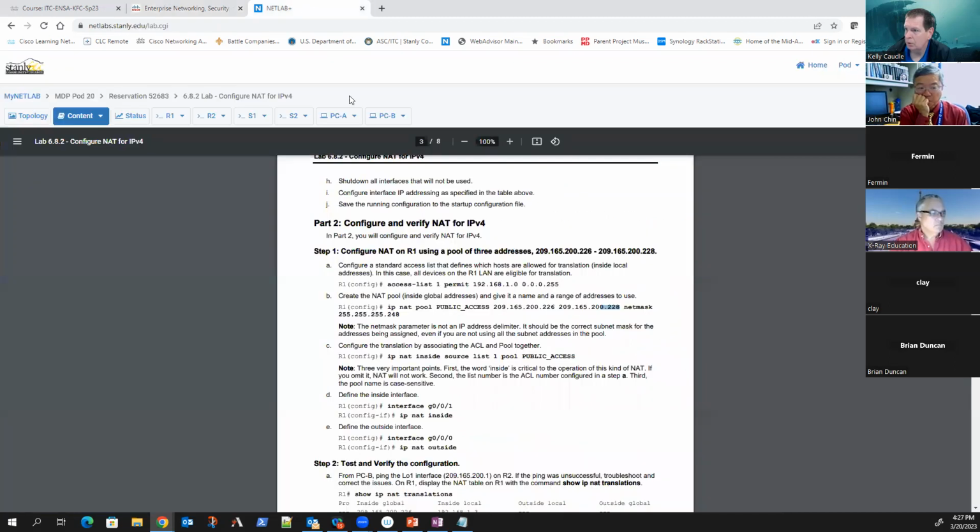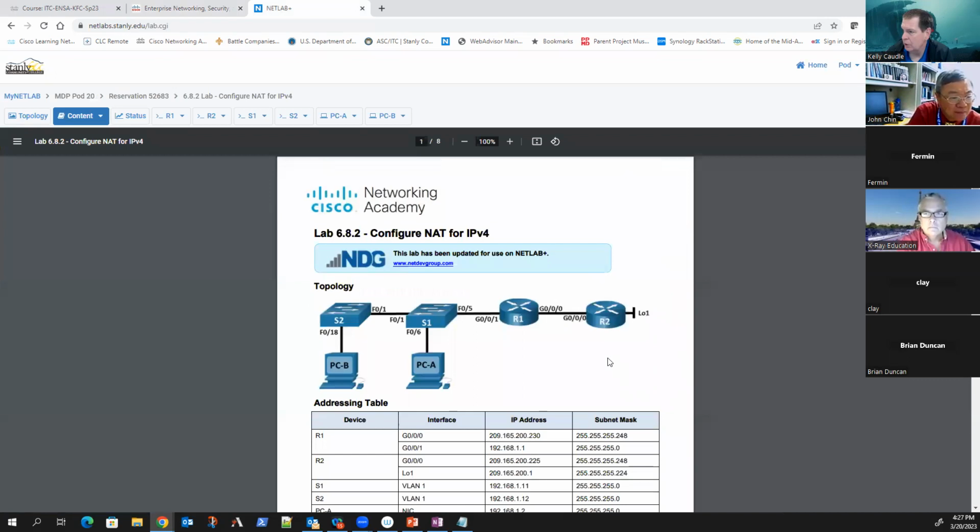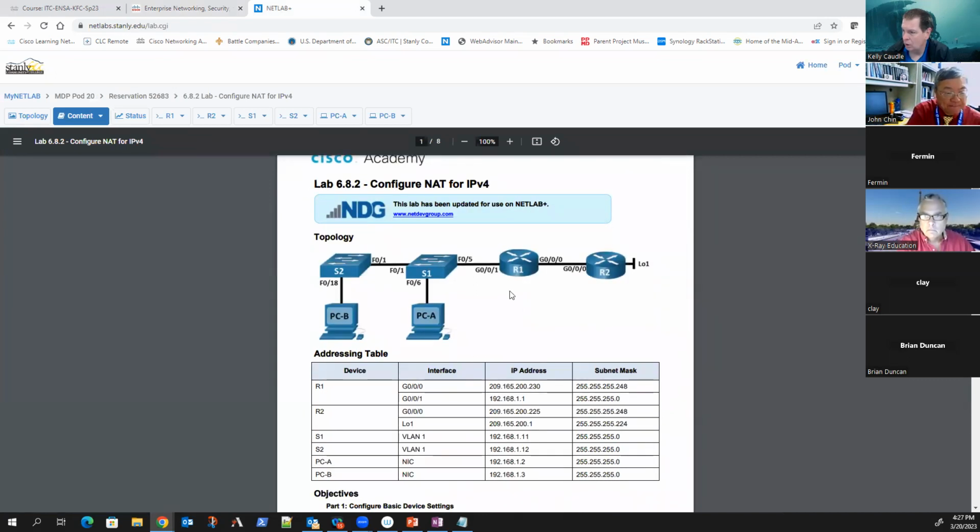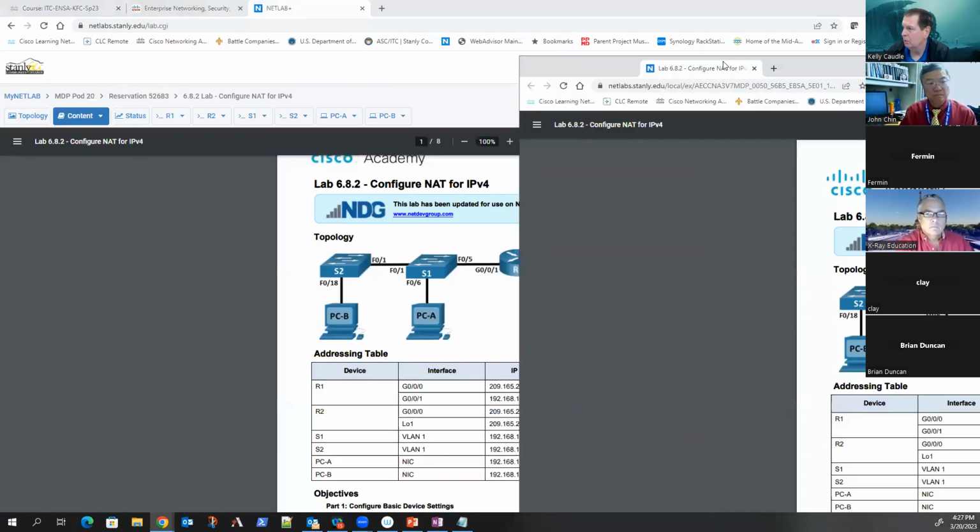Okay. So let's jump over here real quickly. I want to show you, here's our lab. We've got this right here. I've already set up R1 and put these IP addresses on it. I'm actually going to pull this content out so I can put it in a different window over here. So I'm going to put it right there.